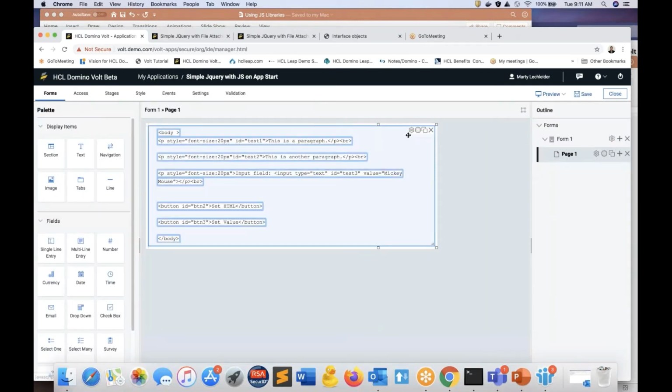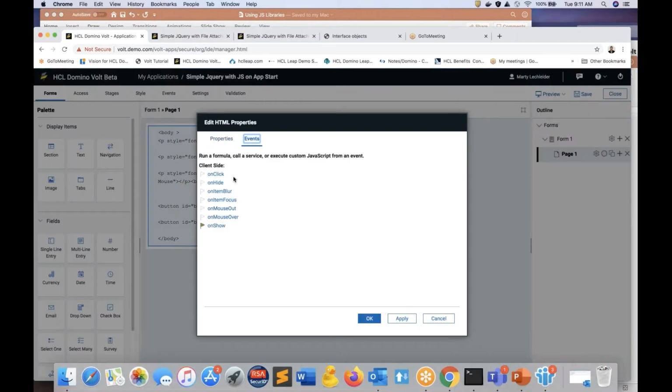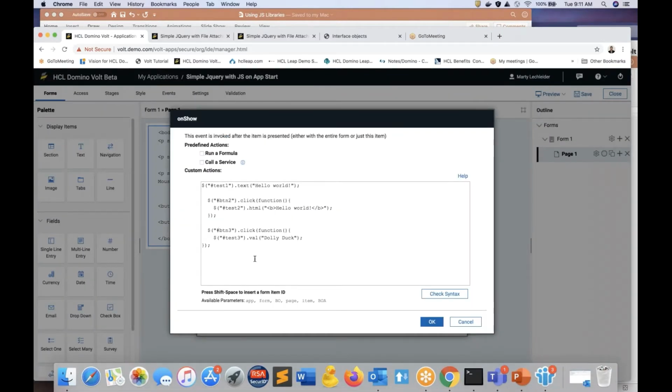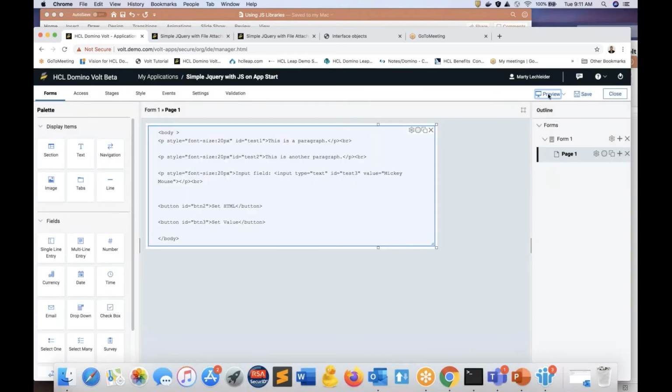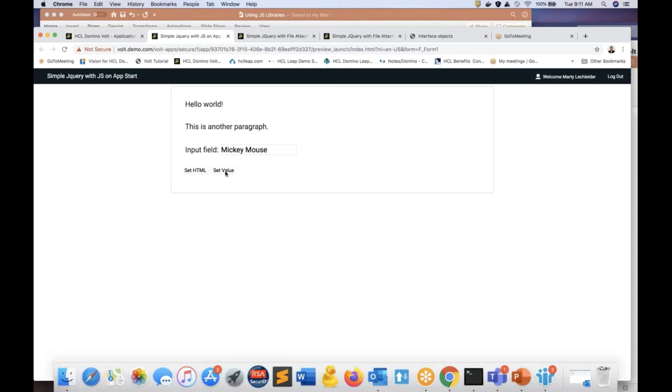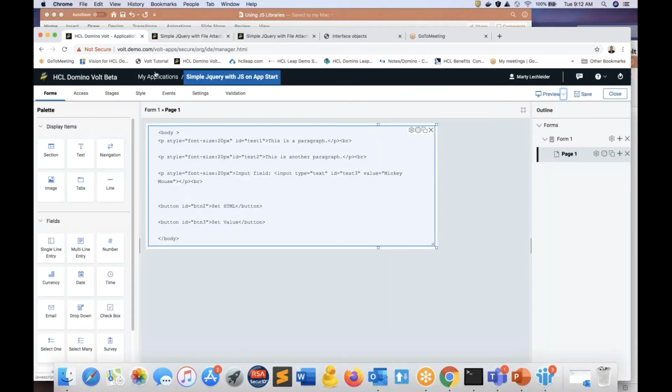So again, looking at the JavaScript, or the jQuery that's here, it's saying on show, populate this ID test1 with hello world, and then if this button is clicked, change that to hello world with bold, and then change this value to Donald Duck. So the point here is that you paste it into the application on start, attach the file, or reference it via URL. You can bring JavaScript into your application very easily.